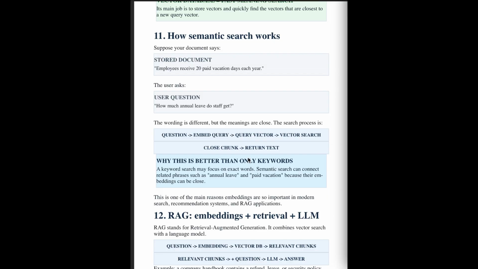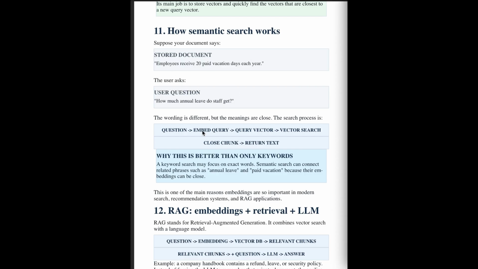Instead of asking, do these sentences contain the same words, we ask, do these sentences have similar meanings? This is how semantic search works. The search process is: question, then we get the embedded query, the query vector, and the vector search, then we find the closest chunk, and then we return the text. Next, let's talk about vector databases.